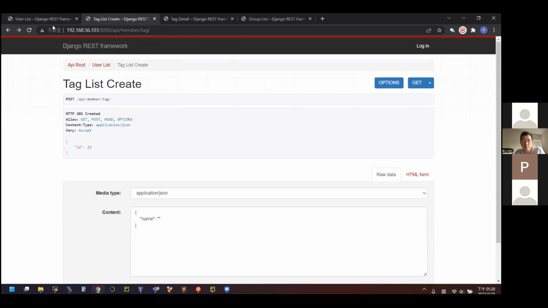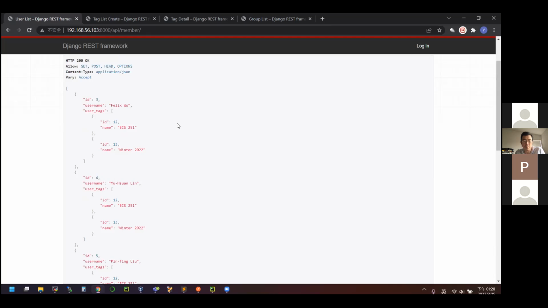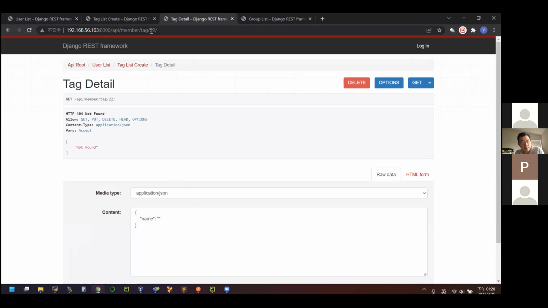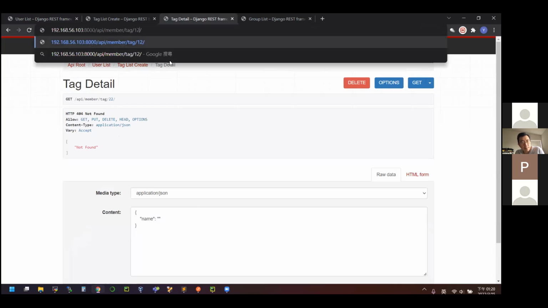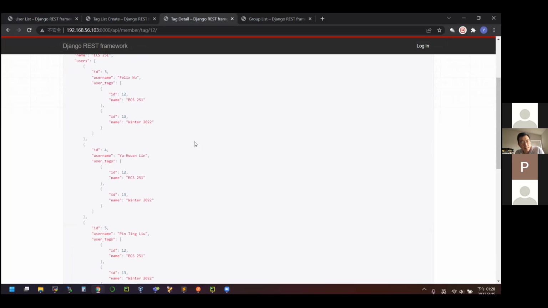And we can also do something like update this tag. Like, let's say a user needs to be removed from the ecs251. So how can I do that? We also implement this function, that is, we can update this link.